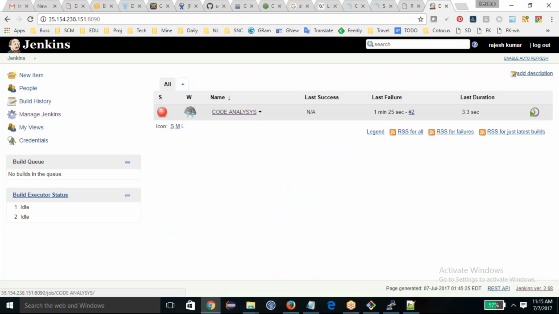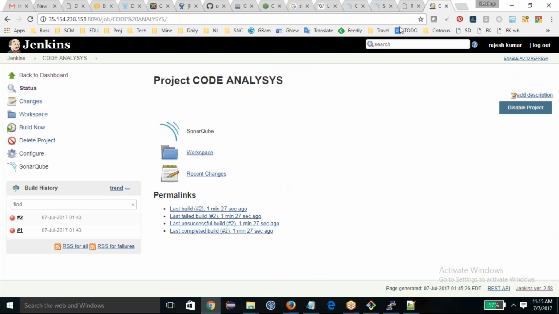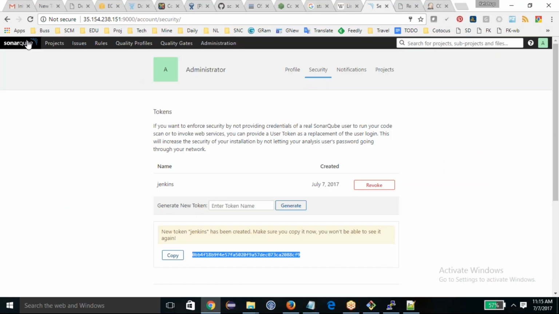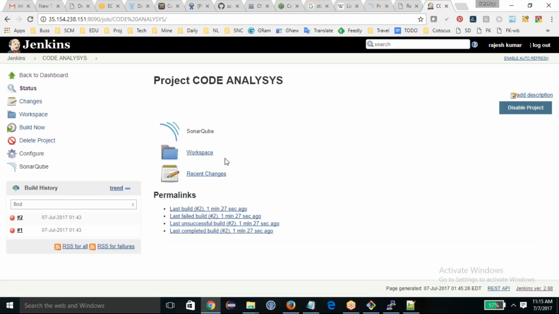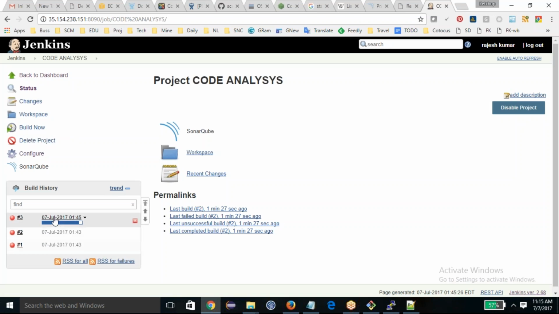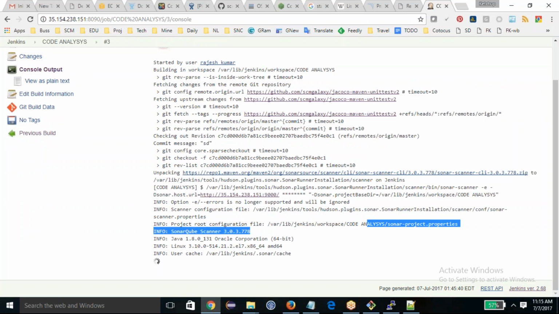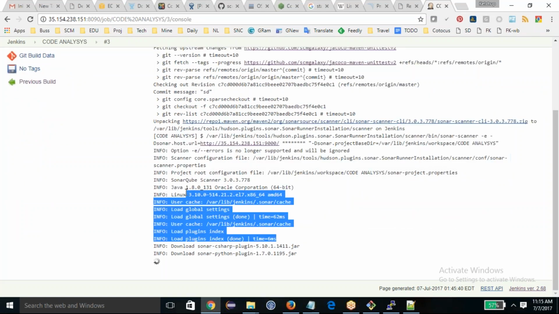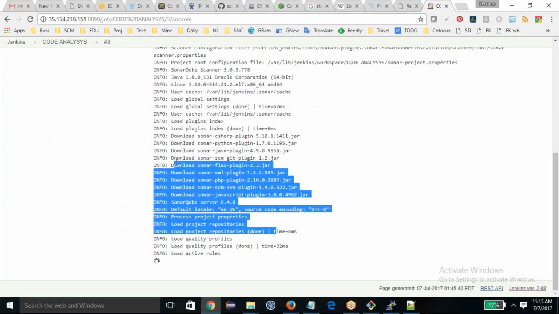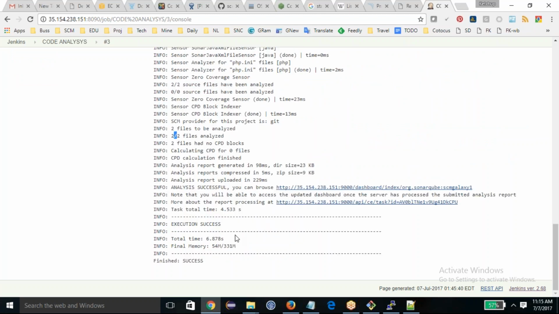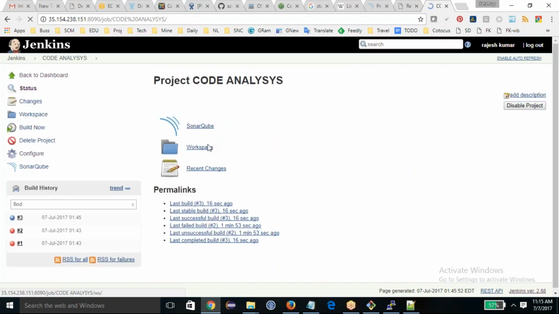Now I go and run this, and you see that on the SonarQube server homepage you have nothing, no projects. So just run it. Yes. And I can see this console output. Checked out, it is installing the Sonar scanner, running this Sonar scanner, gathering the reports. I can see that 2 files are there in the source. So everything is okay. Now it's successful.